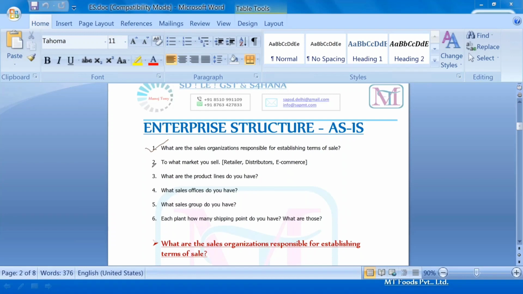Then next is, sorry, distribution channel. To what market do you sell? Means which class of customers do you have, whether retailer, distributor, e-commerce, direct, whatever it may be. We'll ask and make a note. What product lines do you have? What is a product line? Product line is nothing but division. So how many divisions do you have and what are those?